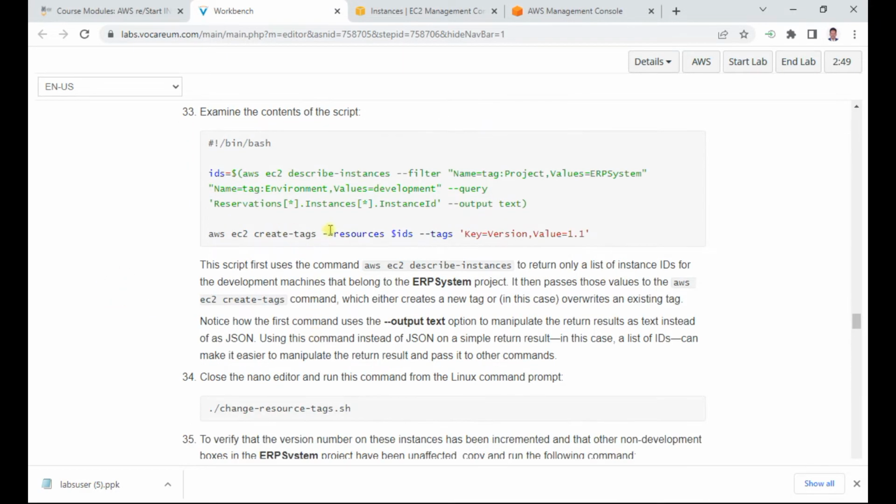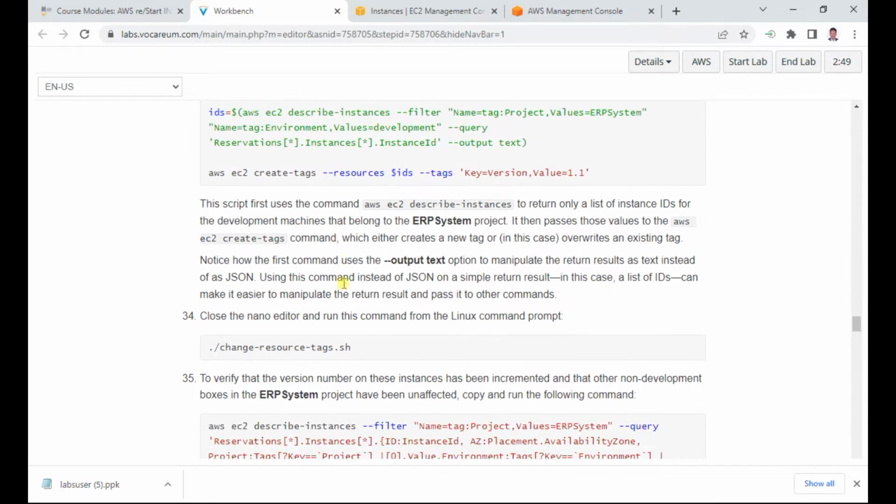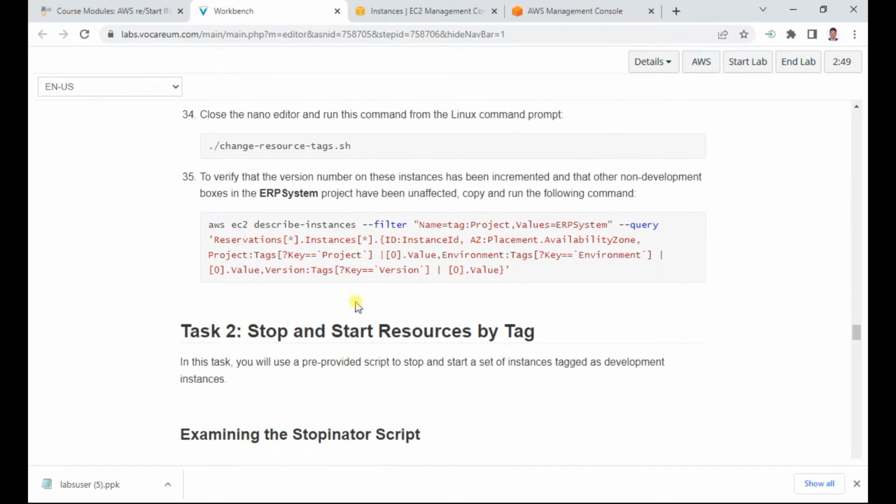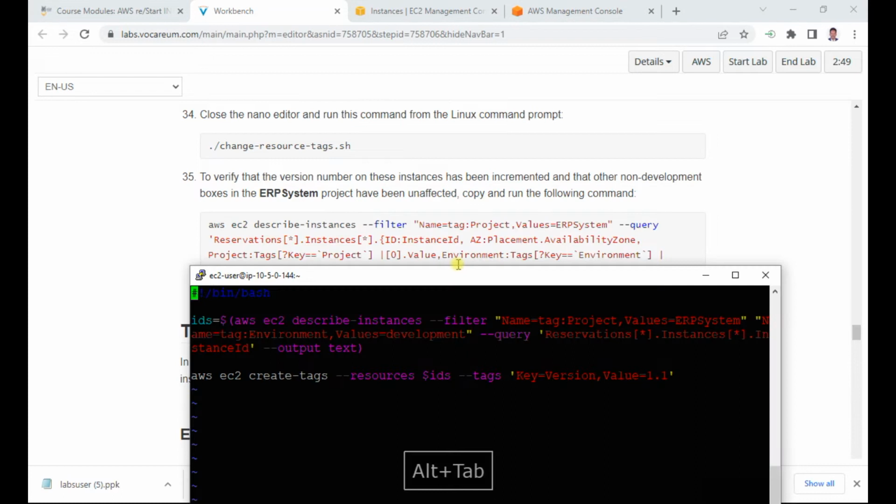So here the script describes instances to return instance IDs for the development machines which you have done. So notice that the first command has an output section which will manipulate and return the results as text instead of JSON. So here the output is text, not JSON. And close the nano editor. So you can run the script. This is 34. After running the script, let us see.